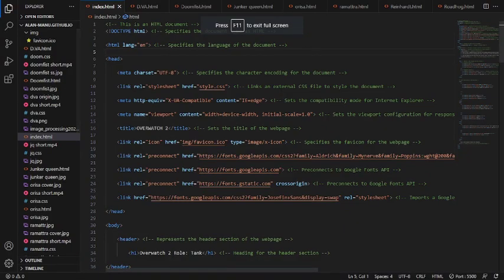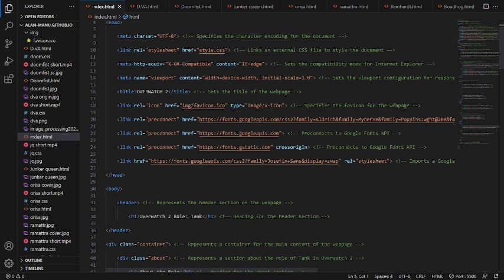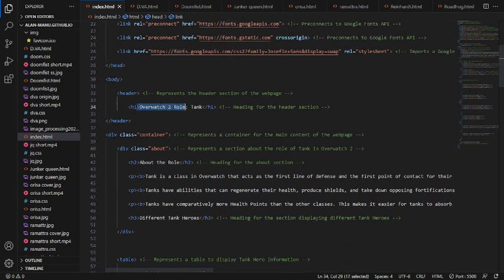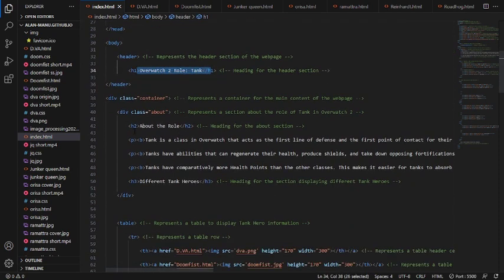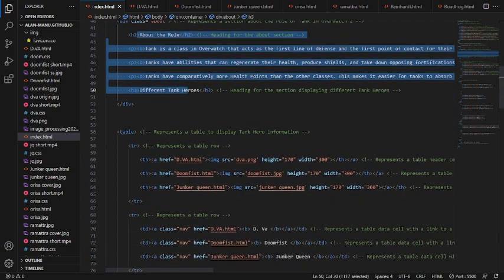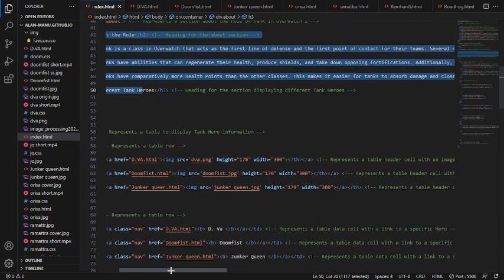Now when we go back to my code, you can see I have added some fonts on there to design it more. Now here I've given the heading for the Overwatch 2 role. This is the container which contains the rest of the information. This is the list that I've used.